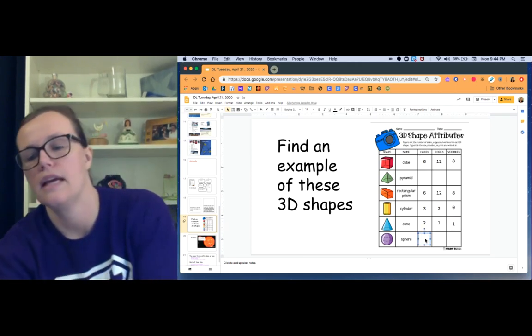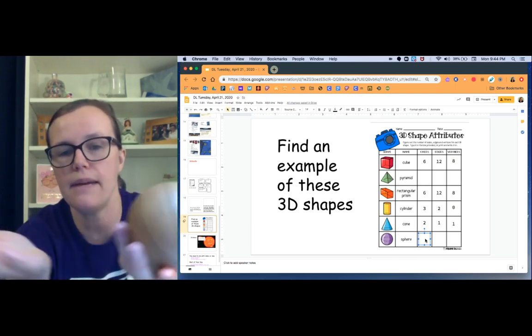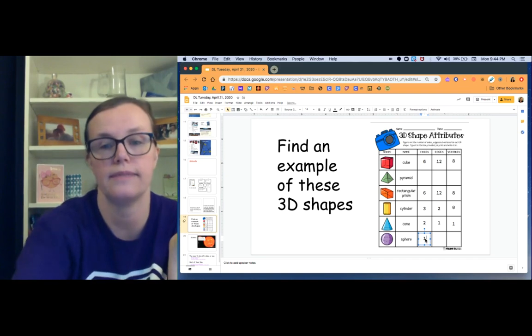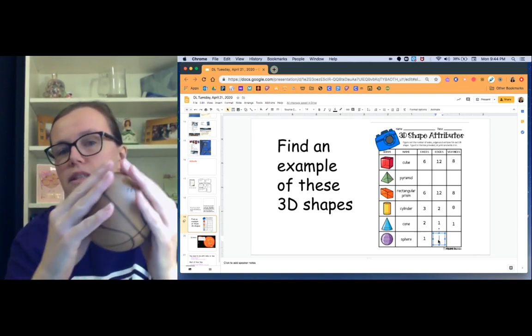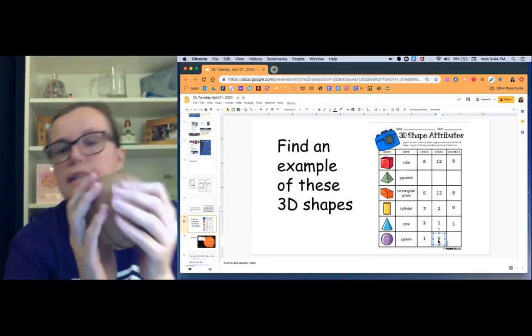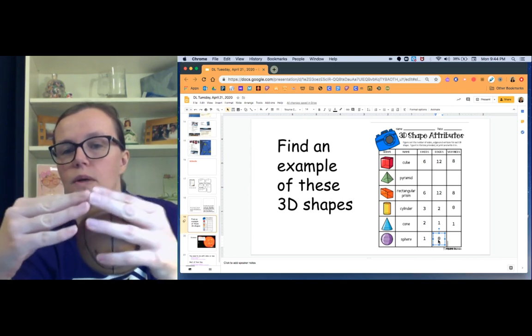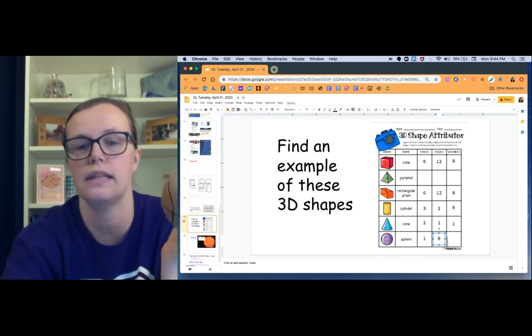Okay. Now a sphere has how many faces? It actually only has 1 curved face. Does it have any edges where 2 faces come together? It doesn't. It has 0. Does it have any vertices where those edges are going to come together? It does not. It has 0.